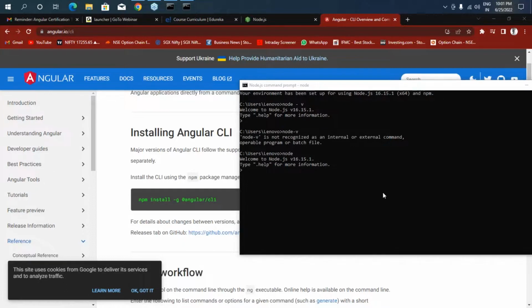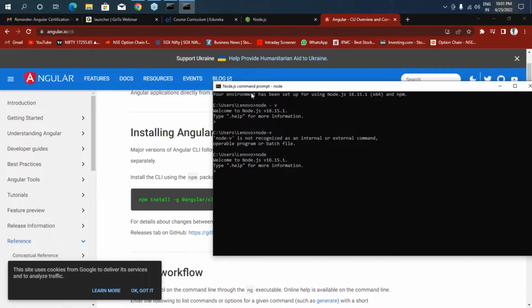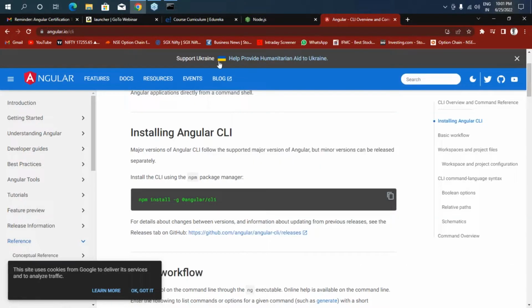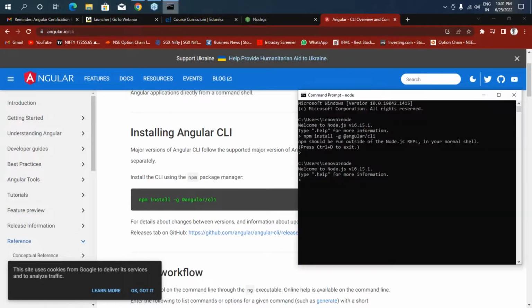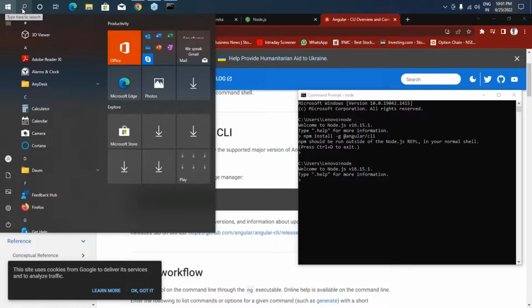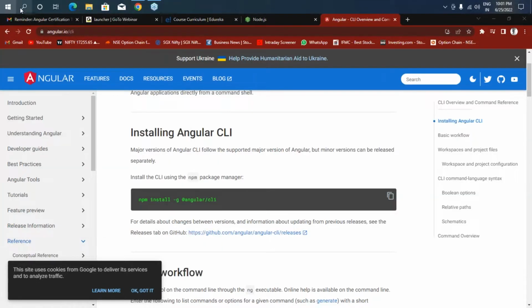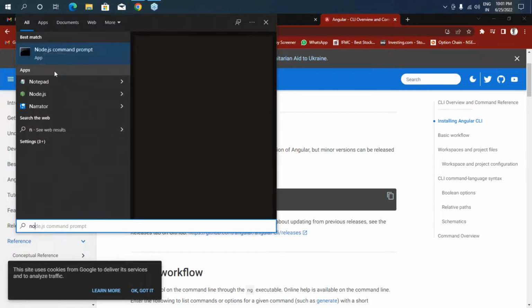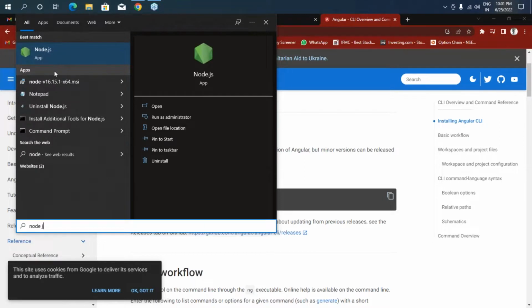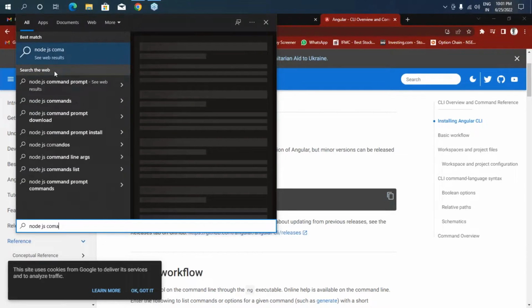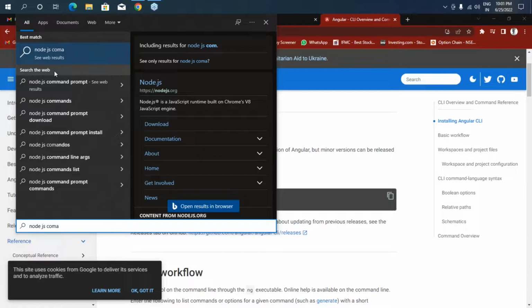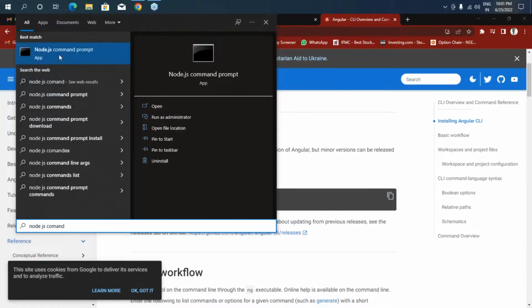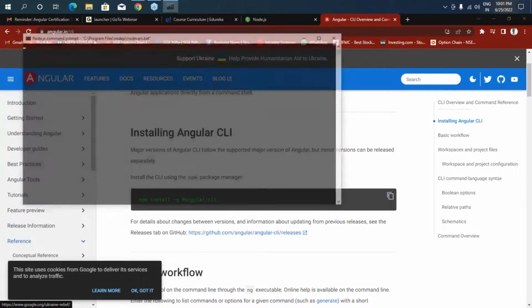Okay, so see, you're not in the Node.js command prompt. You are using the Node.js editor. So close this window. Now go to your start menu. No, don't open this. Go to start menu. Yeah, search for Node.js command prompt. Yes, this one. So open this.